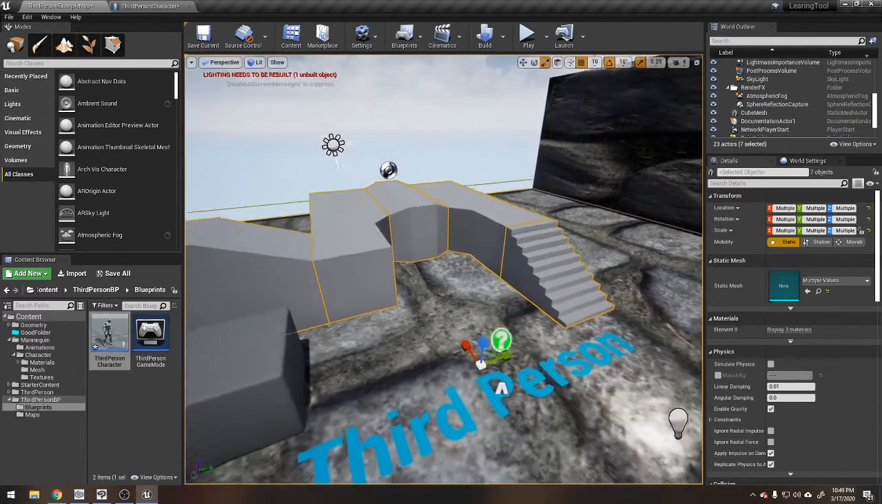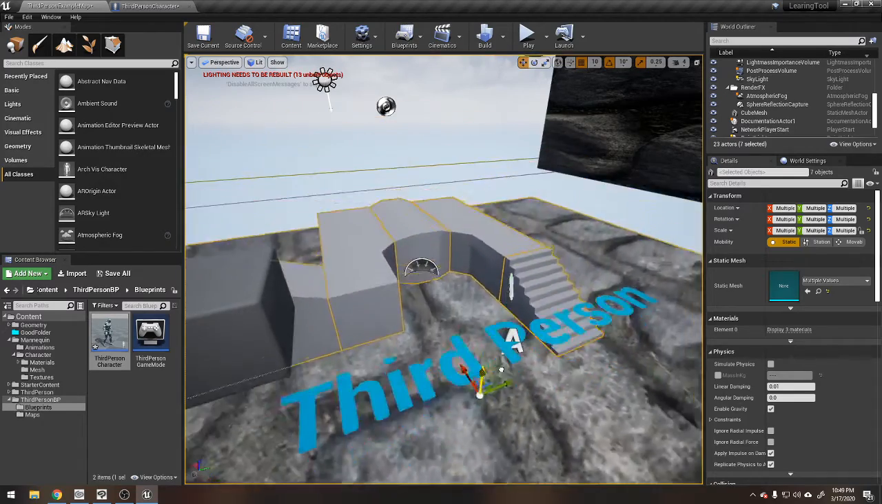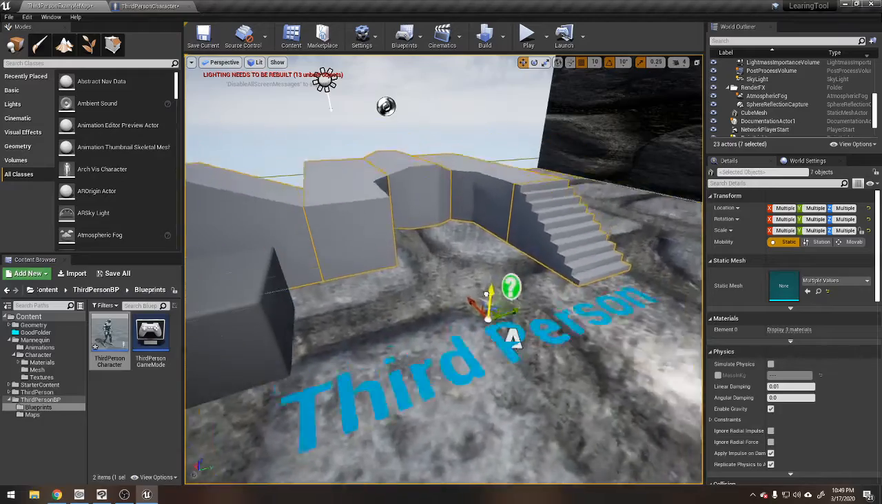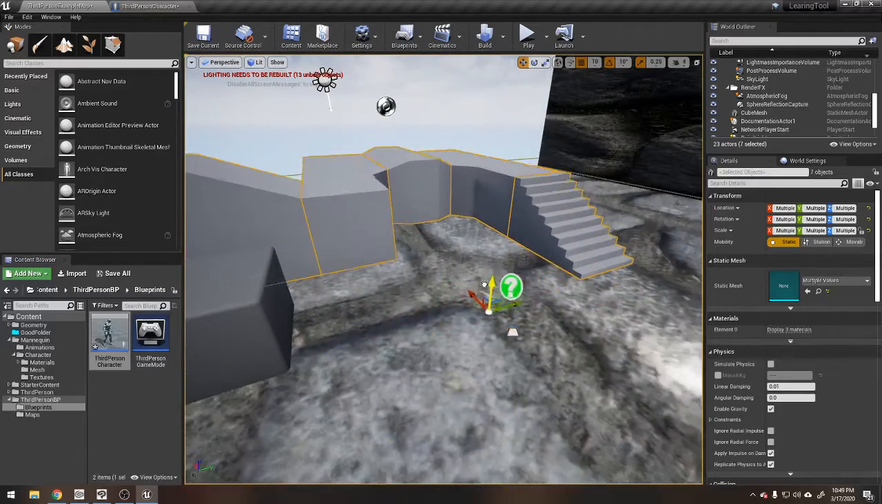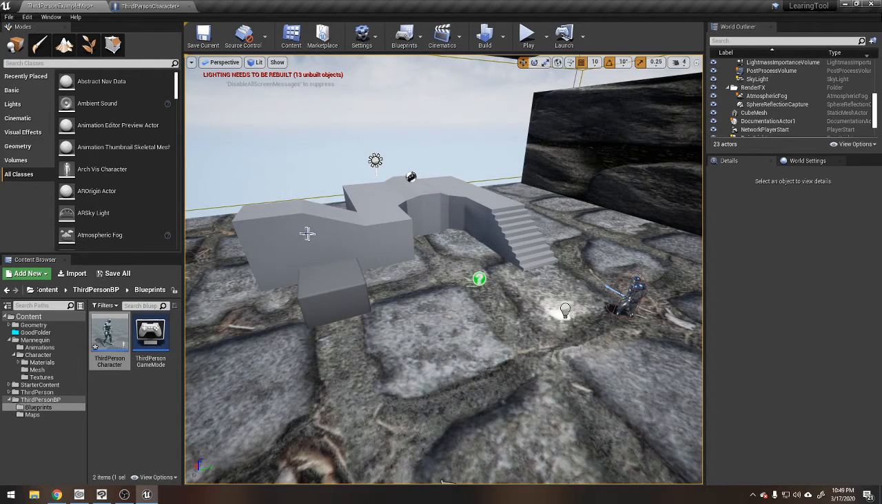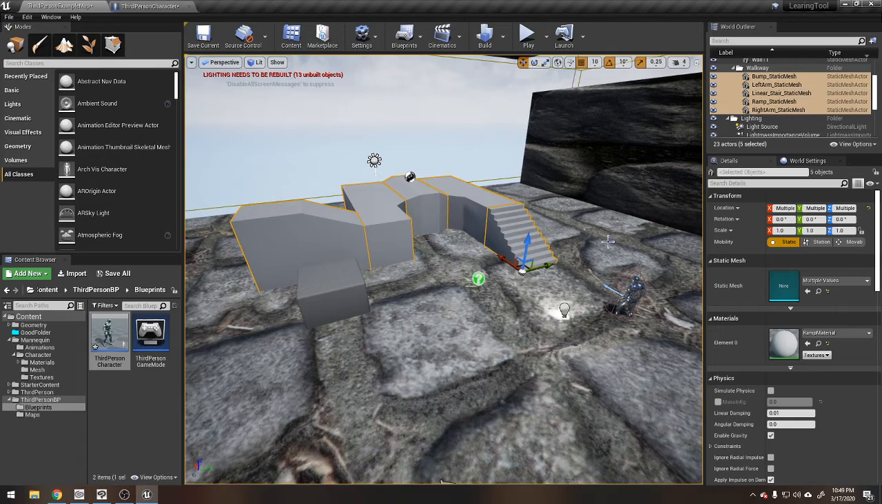Now watch what happens when I press W for the location tool. I move all that together. So you might have a bunch of different objects that you place in the world. You want to move them all together. If you hold shift and right click and select them all, you can move everything together.